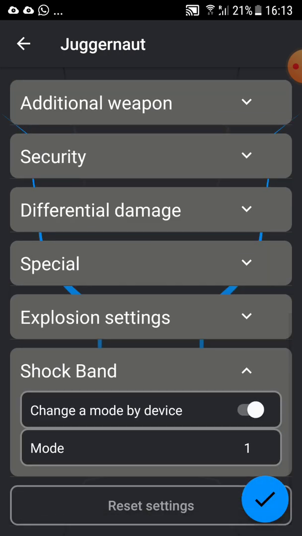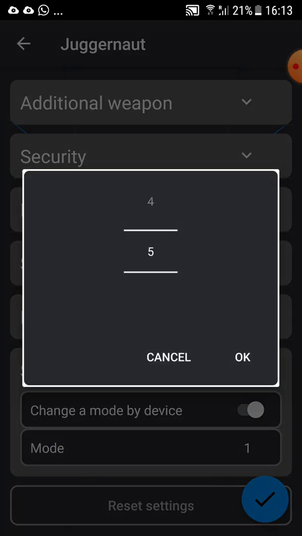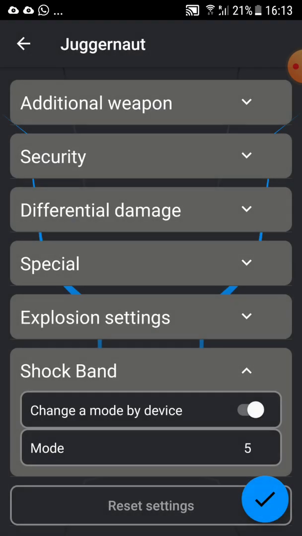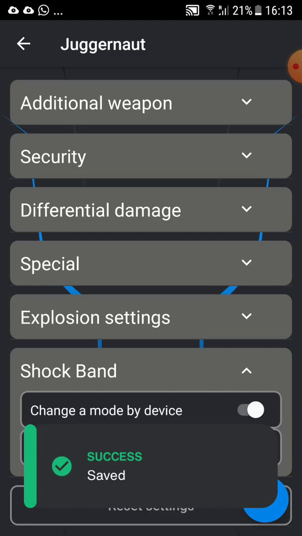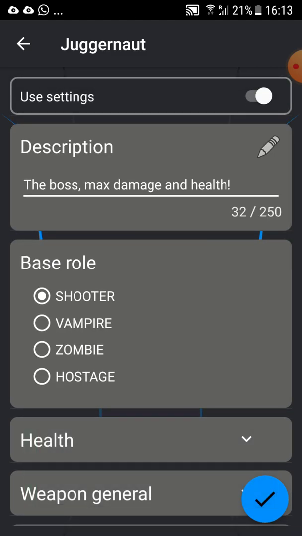And the shock band: if the Juggernaut has the shock band, we can give him like level 5 if somebody hits him. And we will block it so he can't change his level. Okay, saved, and that's all.